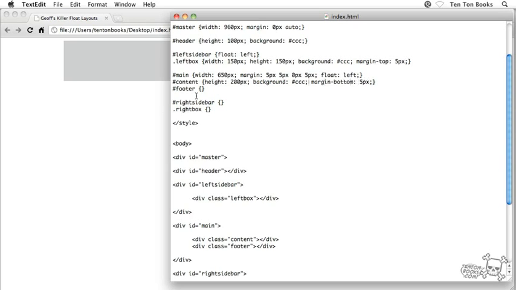I hope you don't mind me moving along here. I'm just going to head down to footer and keep going. He's going to have a height of 50 pixels and a background, as always. Very lovely. We've got 2 more to go here. We're almost done. Right sidebar. He's going to have a float of left.